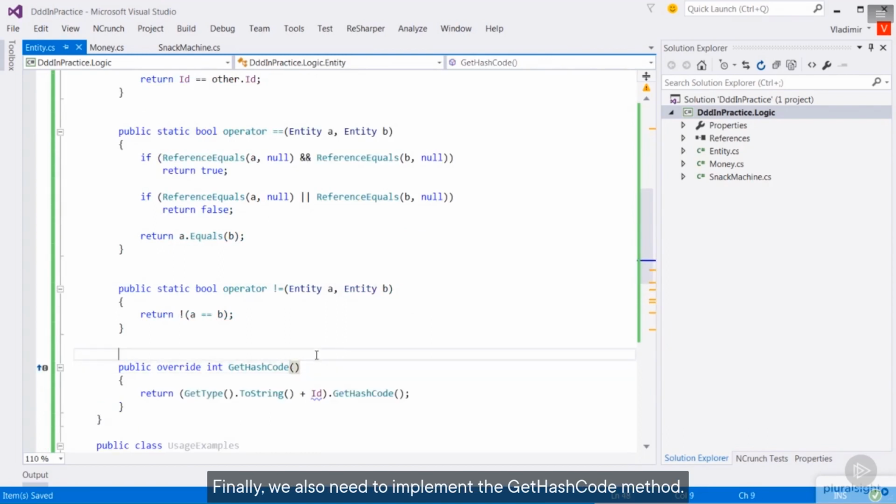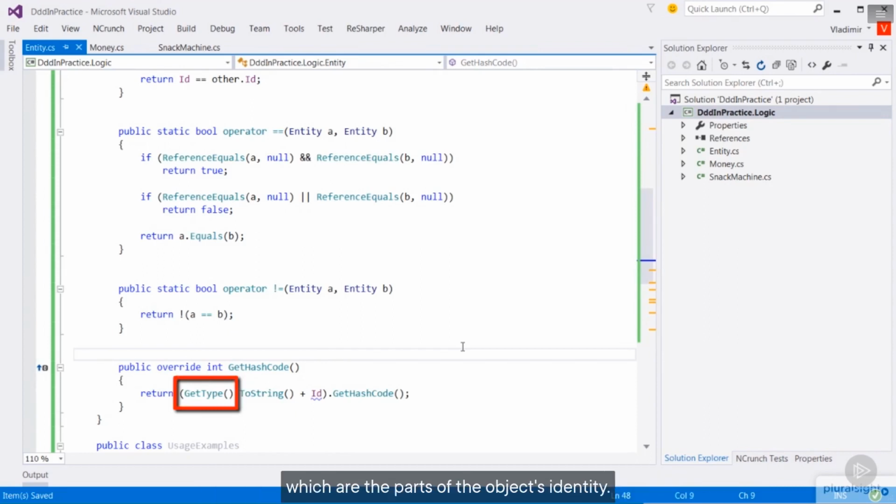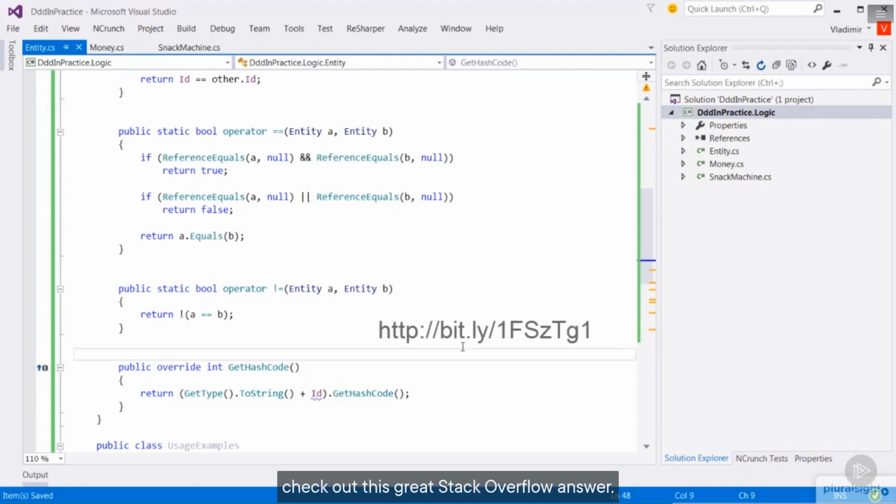Finally, we also need to implement the GetHashCode method. It's important for two objects which are equal to each other to always generate the same hashcode. Here, the hashcode depends on the object's type and identifier, which are the parts of the object's identity. If you want to learn more about this method, check out this great Stack Overflow answer.